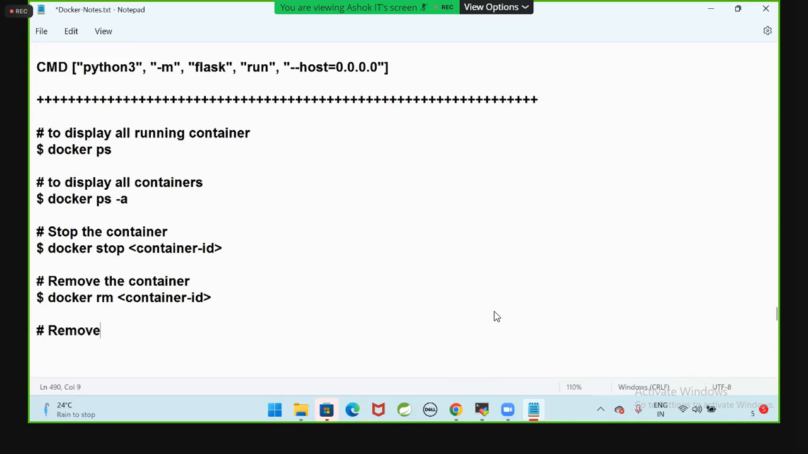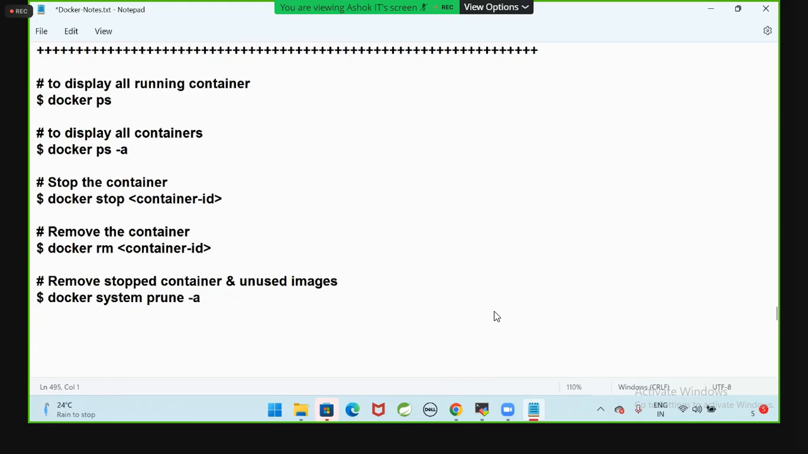How to remove stopped containers and unused images? What is the command I have executed for that? Docker system prune -a. I have executed the docker system prune -a command. It is going to remove all stopped containers and unused images. If an image is not attached to any container, then that image also will be pruned. Prune means delete them. Got it?